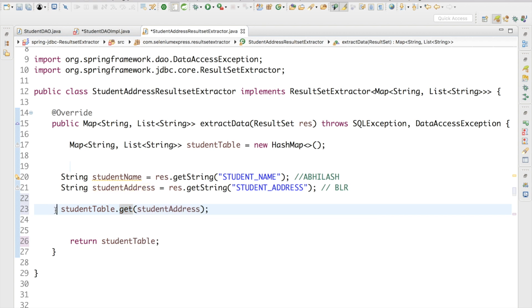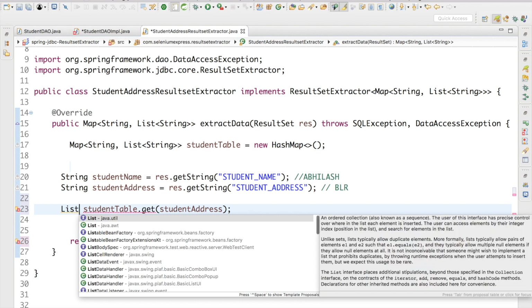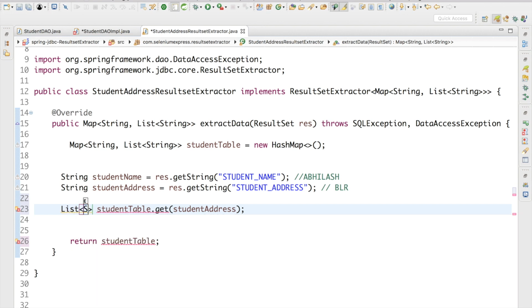So whatever it gives me back, I am going to store it in a list of names, right? So I'll say java.util list of string, and I'm going to say names, or I can say it is going to give me a student name list. Let me say something just like this. So basically if the address is available, it is going to give you the names of the students belonging to that particular address.